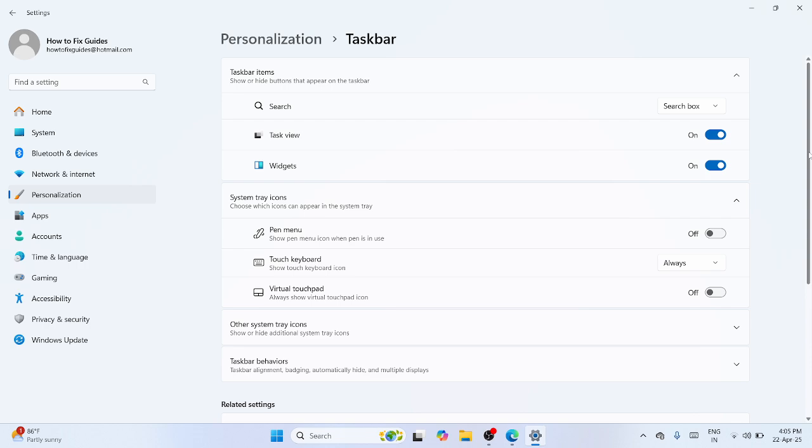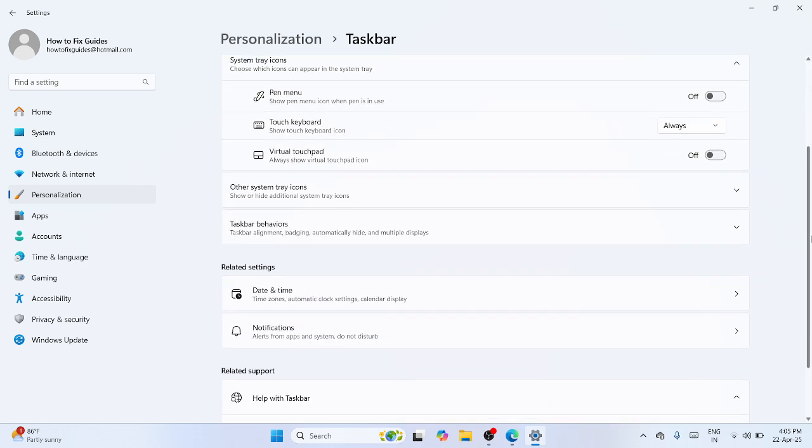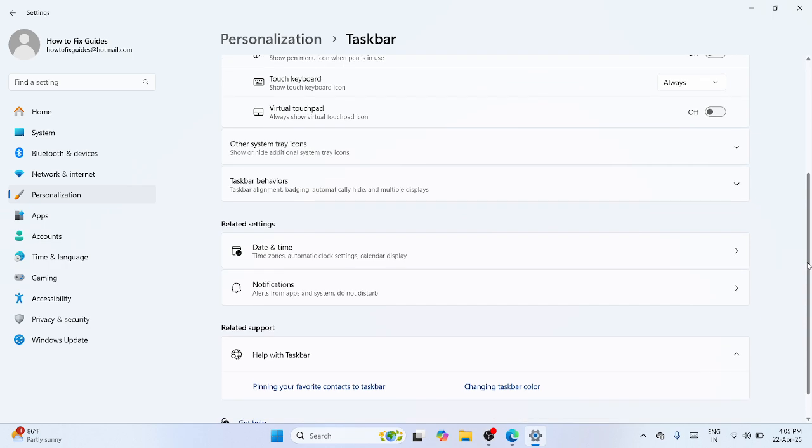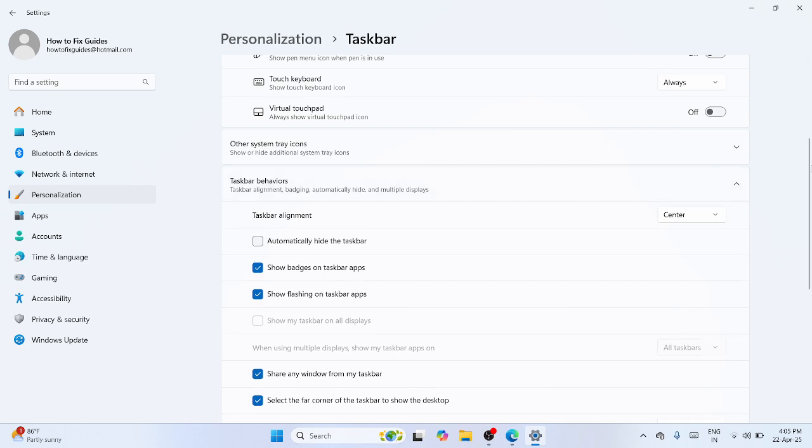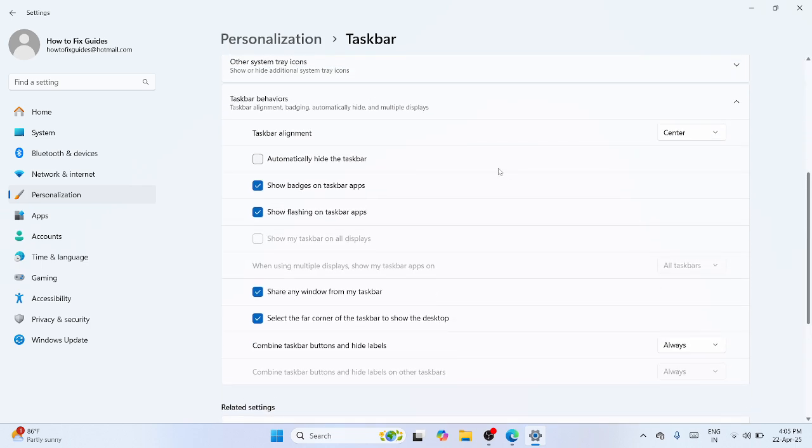But for a Windows 11 PC, you don't have any specific setting where you can lock or unlock the taskbar, but you can hide or unhide it, so that you cannot use it if you don't want to, or you can use it if you'd like to. So navigate to the taskbar behaviors where you can see taskbar alignment, badging, automatically hide, and multiple displays. Click this down arrow and here you would be able to see the first option, which is automatically hide the taskbar.